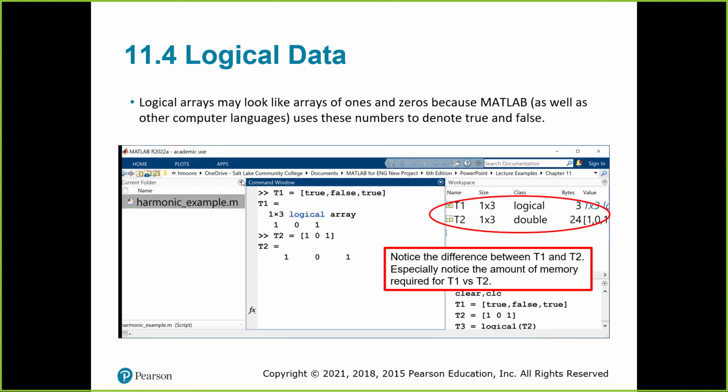Cool. Logical data. Again, this is not necessarily new to MATLAB, but it's new to our course because there was a long time between the 5th edition and the 6th edition. But logical data is zeros and ones. So here, ones are true, zeros are false.